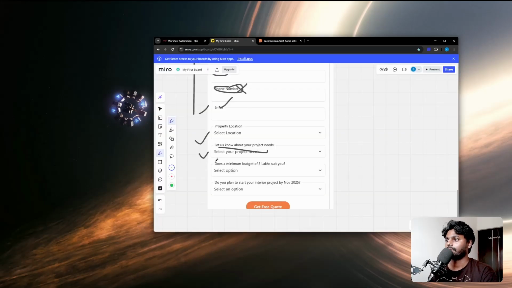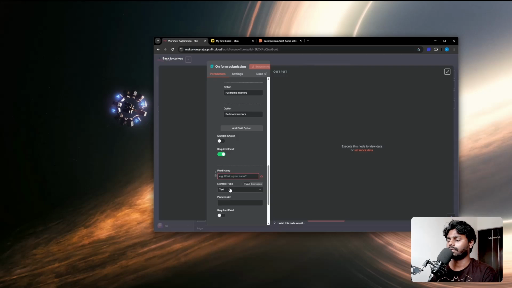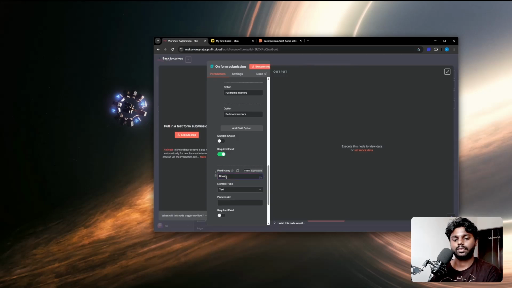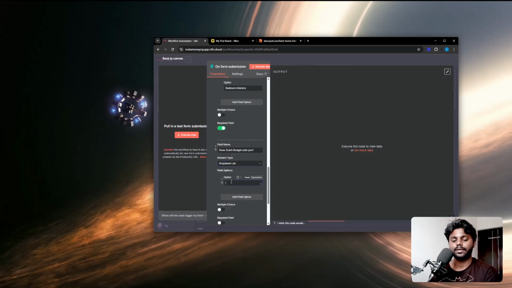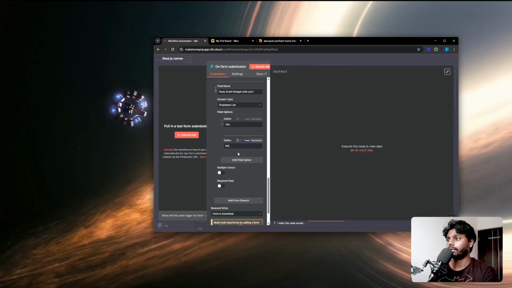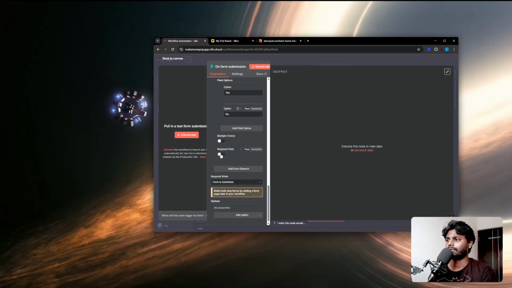So next is, does a minimum of 3 lakh budget suit you? Now this is a qualifier, guys, because we don't want anyone less than this particular amount. So let me just go here, and does 3 lakh budget suit you? And then this is going to be the drop down, so I'm just gonna add yes, no. You can also even personalize this. You can write some copy, be some persuasive. So I'm not going to do that. I'm not going to show you in this video. So let's just move on.